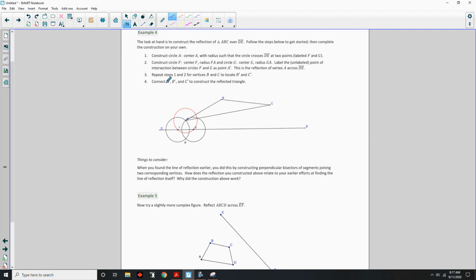So one says to construct a circle centered at A. Okay, so they just drew this circle centered at A. Didn't matter what the diameter was or radius. And it says, oh, it does matter. It says with a radius such that the circle crosses segment DE at 2 points.